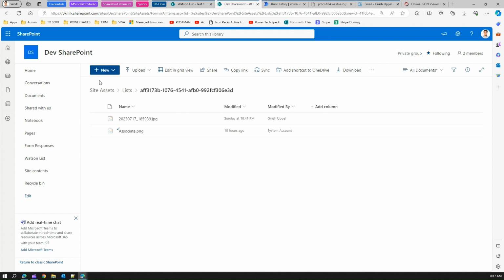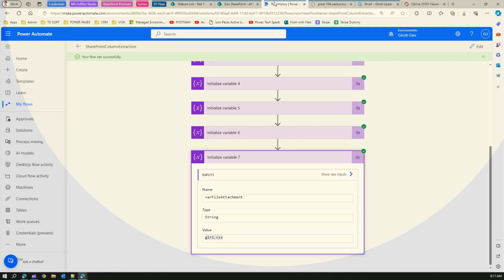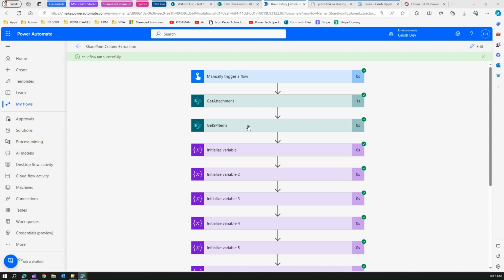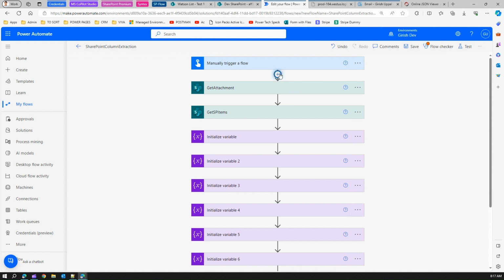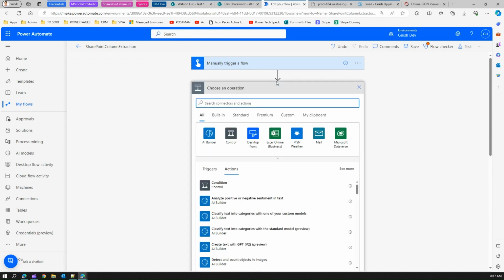Now we need to extract the value from here. So how do we go about that? It's a bit of a complex process. You can't use get attachment, get SP items directly, and so on and so forth. So what do you do with it? First thing, let me show you how to extract the value.